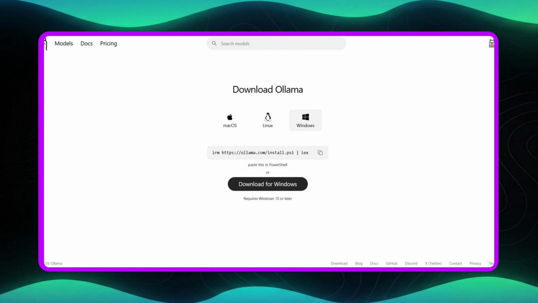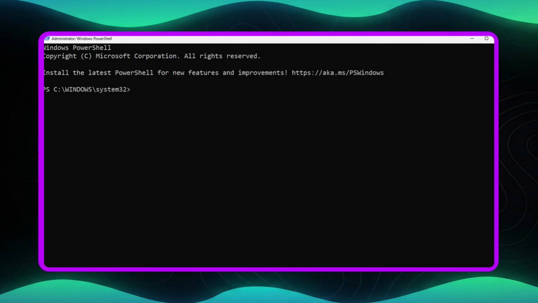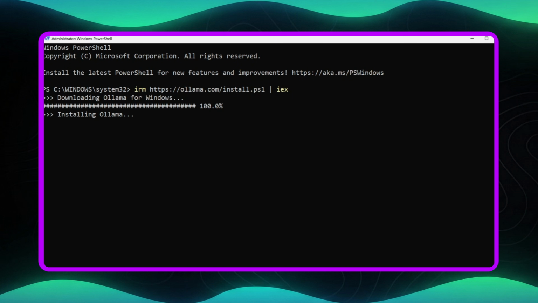To get OpenClaw running locally with Google's Gemma 4 model, our first step is installing the backend engine, Ollama. Head over to the official Ollama website, just click the copy icon right next to the command, open up Windows PowerShell, and then paste the command we just copied and hit enter. Sit back for a moment while PowerShell pulls down the installer and sets up Ollama. Once it hits 100% and displays the install complete, the core engine is ready to go.